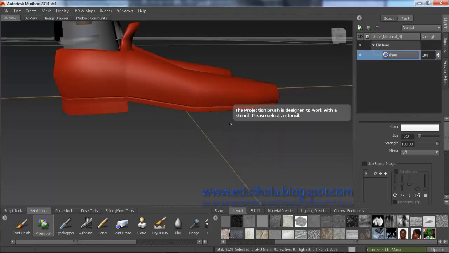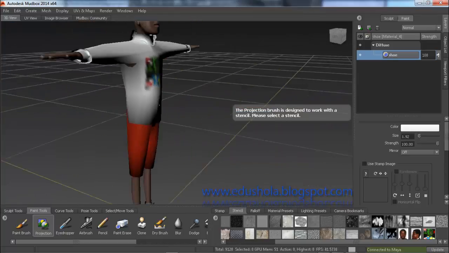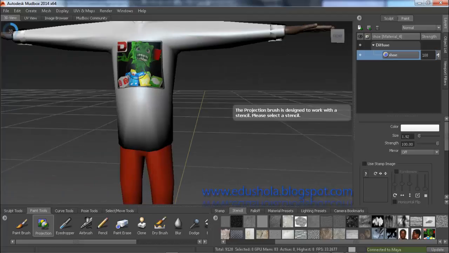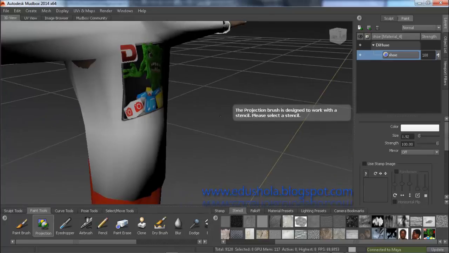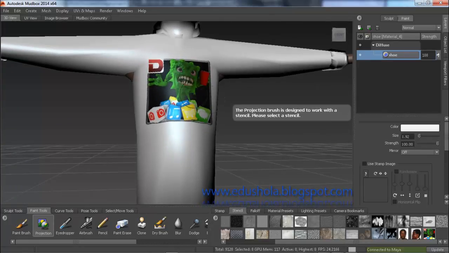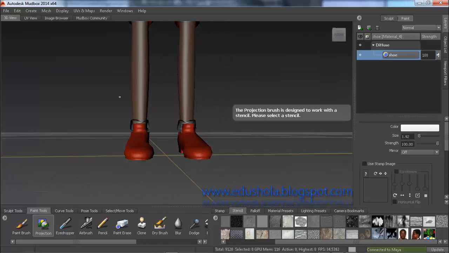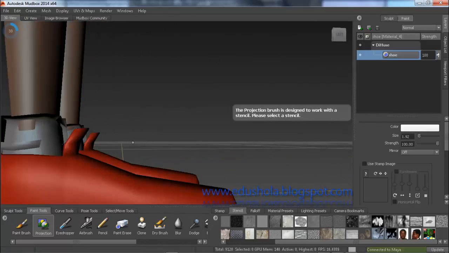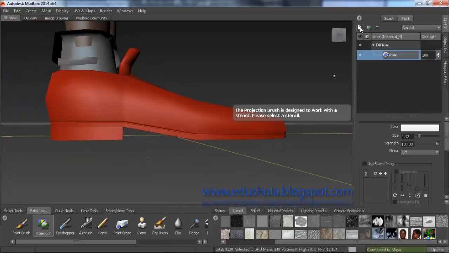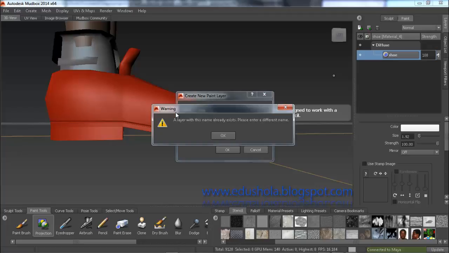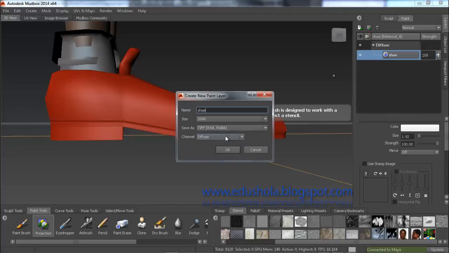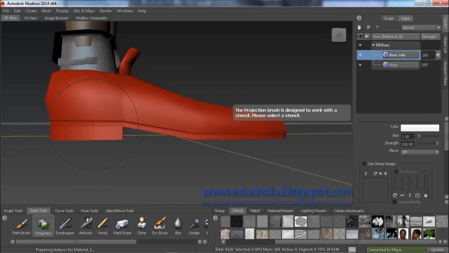Even I forgot, for this stencil I was supposed to create a new layer for the shirt, but you already know how to create a new layer, so you can always fix that. So I could just erase it, but there's no need for that. You can always do that by yourself. It's not a problem at all. So I'll just create a new layer and name this shoe sole. Okay, so just bring this down.